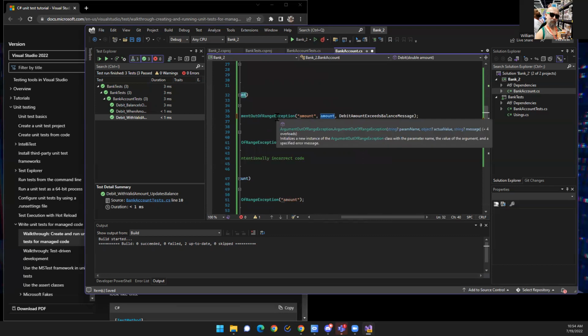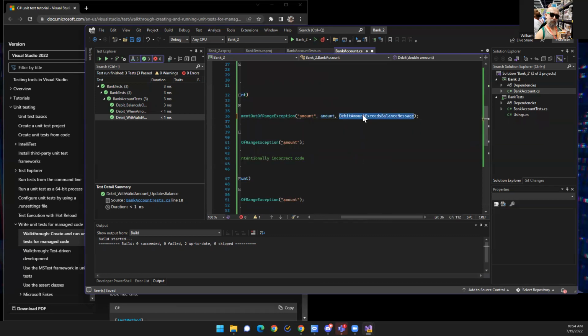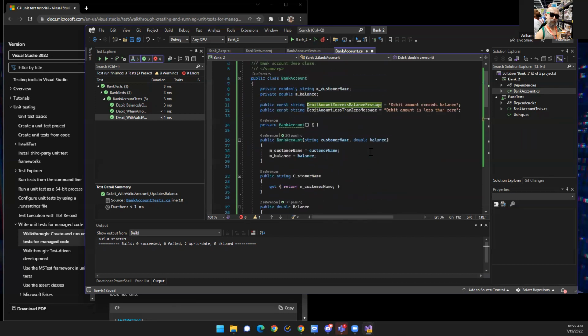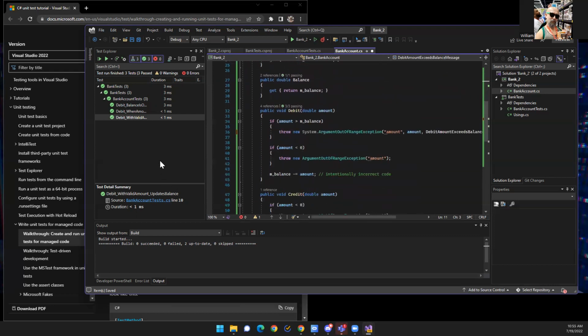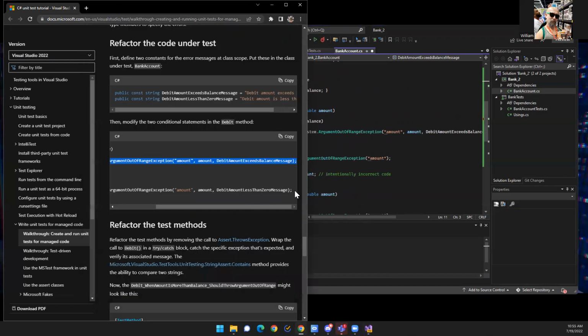And then the last one is the actual message that will be displayed when your error is displayed, when you can access it using a try catch. We'll be taking a look at that. This debit amount exceeds balance message is this exact same message right here. And you'll see why we made this public and easy to access. So we're going to do the same thing for our second one. Our messages are now more specific.